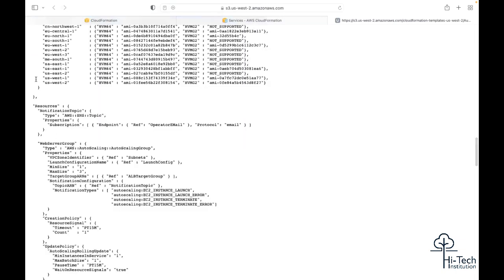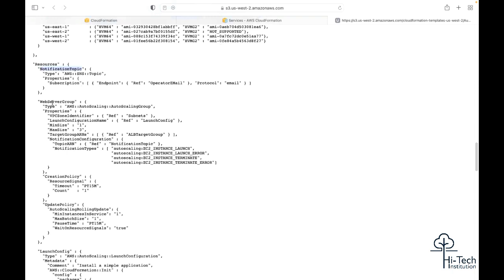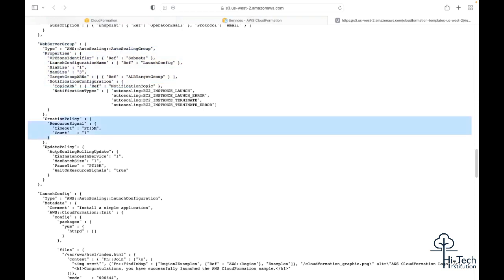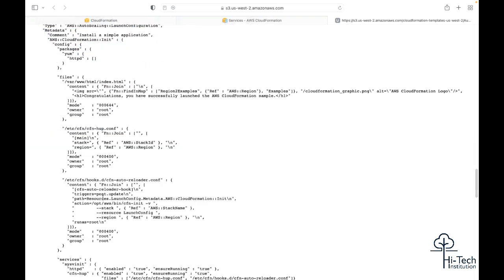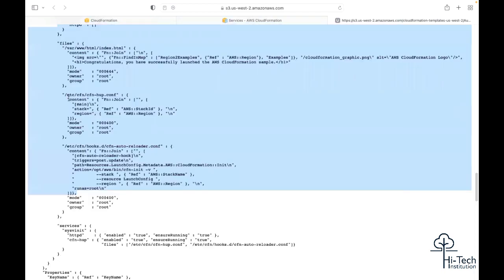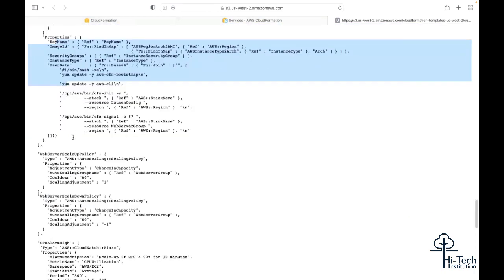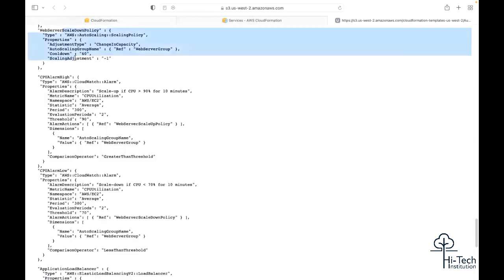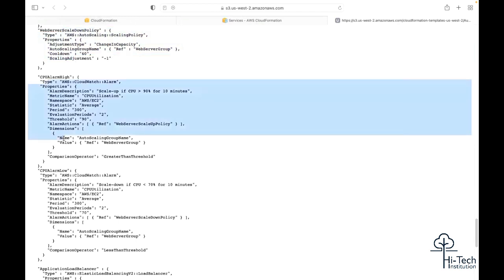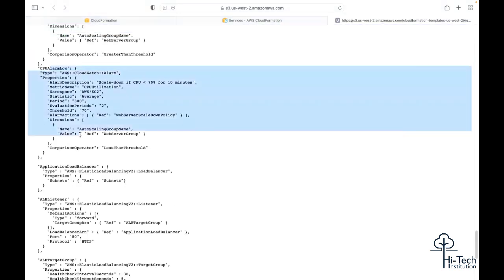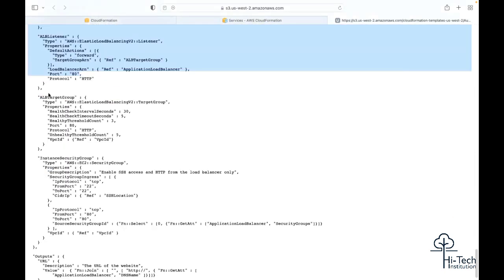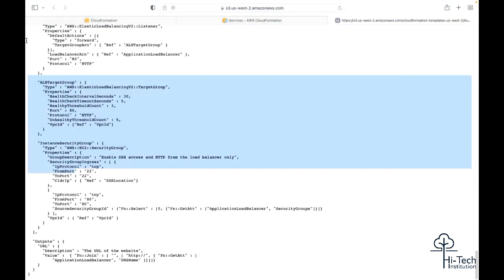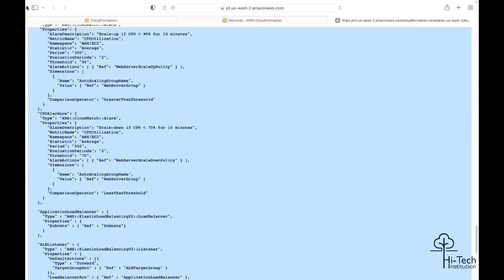So here in resources, what are the items they are creating? Notification topics, web server group. I mean, this is auto scaling group, auto scaling policy, I believe, and update policy, launch configuration, web scale down policy, CPU alert, CPU alarm low. So ALB listener, load balancer, ALB target group, instance security, everything they have given in a single script.